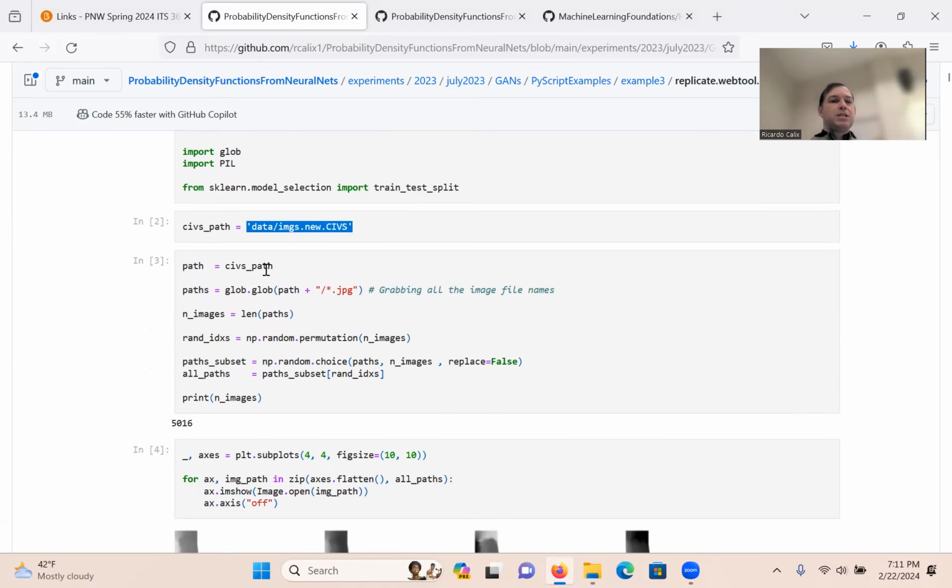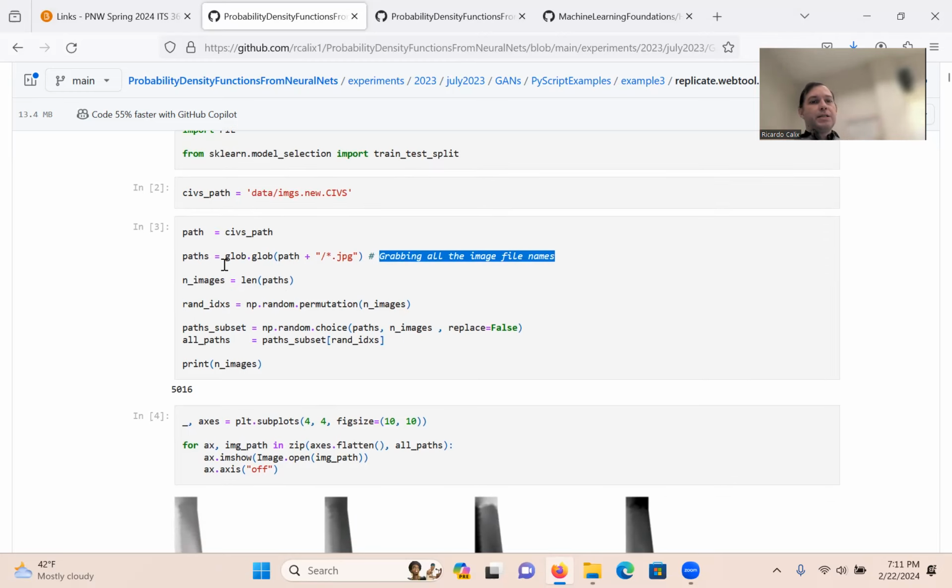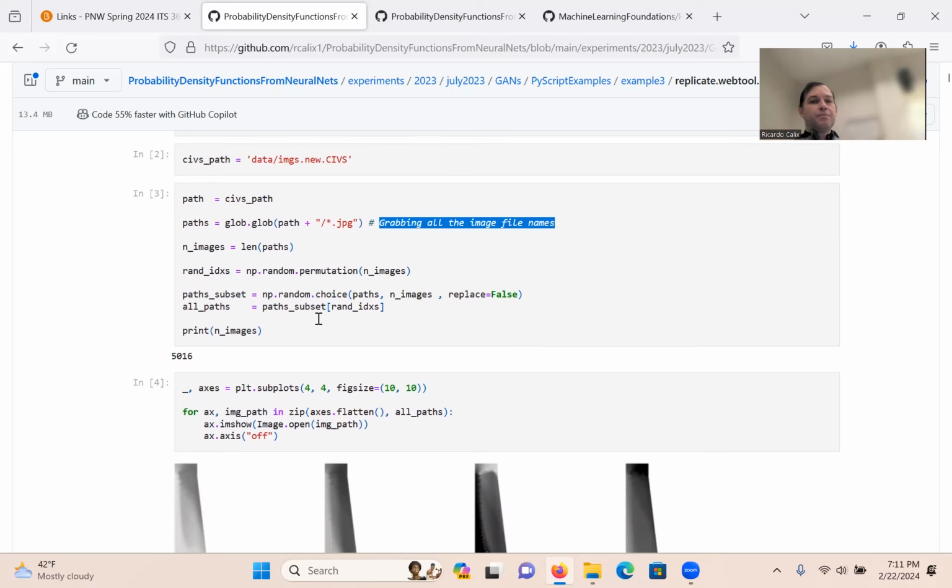Then I just did this glob path, look for the JPG. So grabbing all the image files named JPG. You may find online some PNGs and some JPGs. Read the GIMP documentation. I'm sure you can do a conversion of any type of image to a specific one, such as JPG, to keep it consistent with what I have here. Here I'm just printing the length of it.